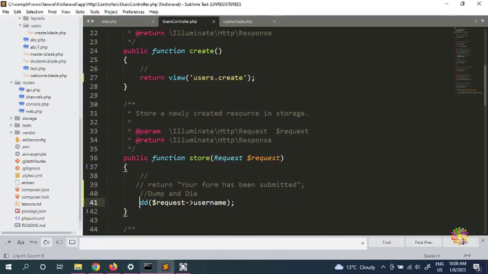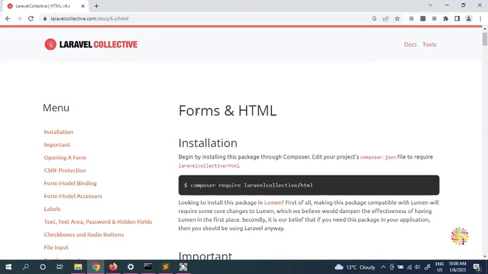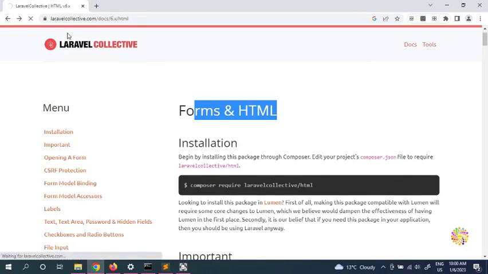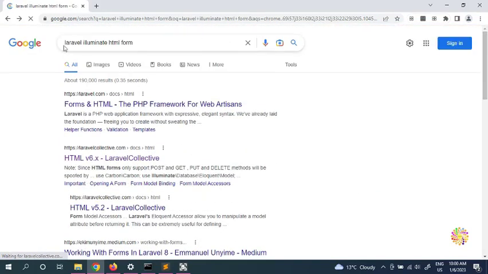There is another thing here called Laravel Collective. If you look in here, it's Laravel Collective, and it says forms and HTML. If you go to Google and search for Laravel Illuminate HTML forms, you're going to come up to this one, Laravel Collective.